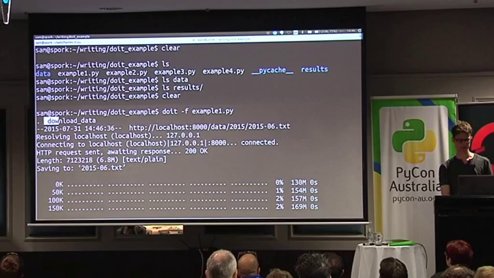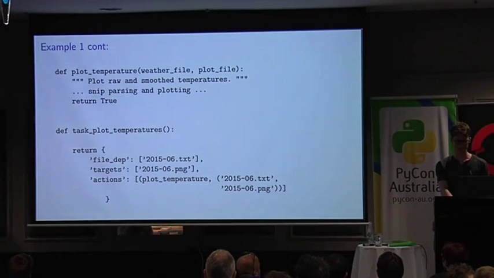And of course, this is a bit verbose. I've repeated a bunch of stuff there. So Doit has a couple of niceties to make it a bit easier. Sorry, I'll also point out one other thing.